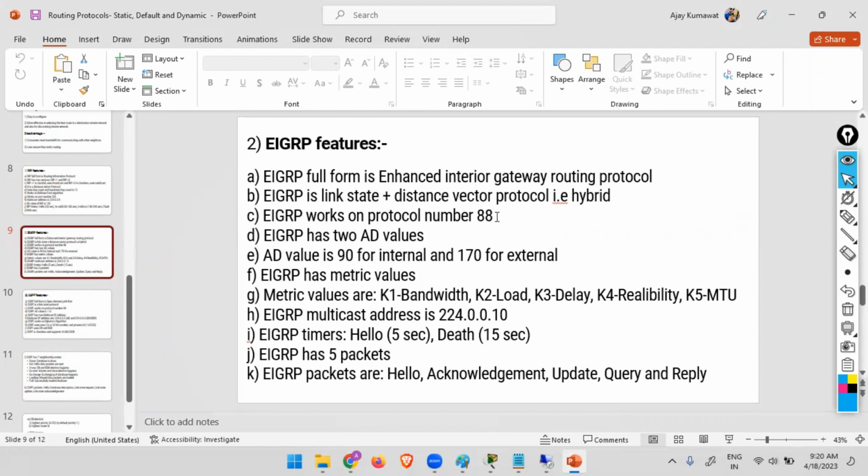Like ICMP protocol number is 1. EIGRP has two AD values. One is 90 for internal networks and 170 for external networks. Then EIGRP uses metric values. So whenever you are asked what are the metric values for EIGRP, you can say K values. There are total 5 metrics, K1 to K5: bandwidth, delay, load, reliability, and MTU.